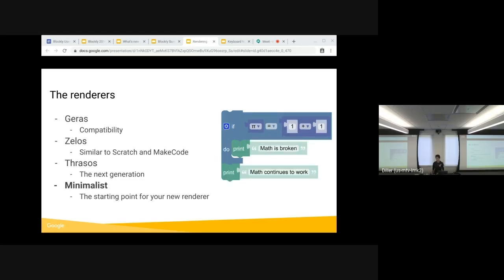There's one extra renderer in the playground, and this one's called the minimalist renderer. This is just a starting point, so we threw in some extra files. This is not currently released or anything. It's never going to be released, in fact. These are files for you to get started on building your own renderer. So this is just the very bare bones of the renderer.